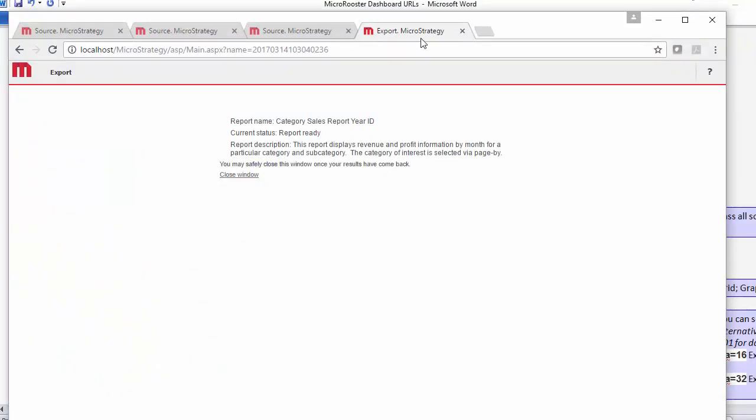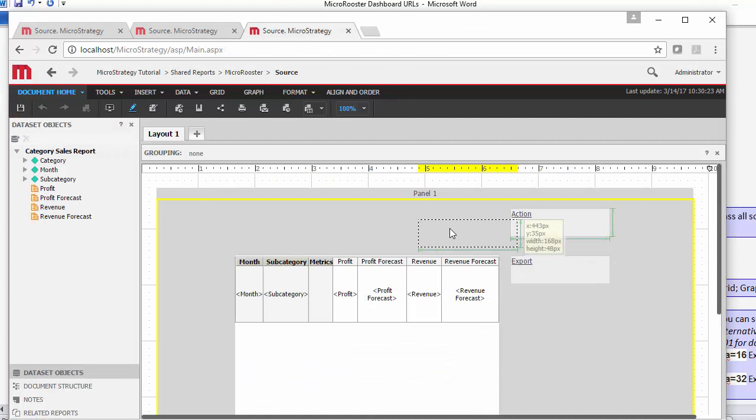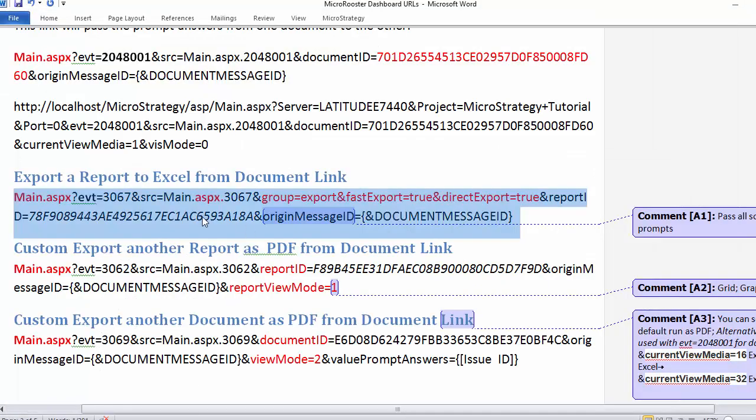But the other common way of exporting is using the PDF. So let's look at that. Let's go and get a PDF export. Again, it's similar, it's just got a different event ID, okay. And here I have exporting a report as a PDF, for example.